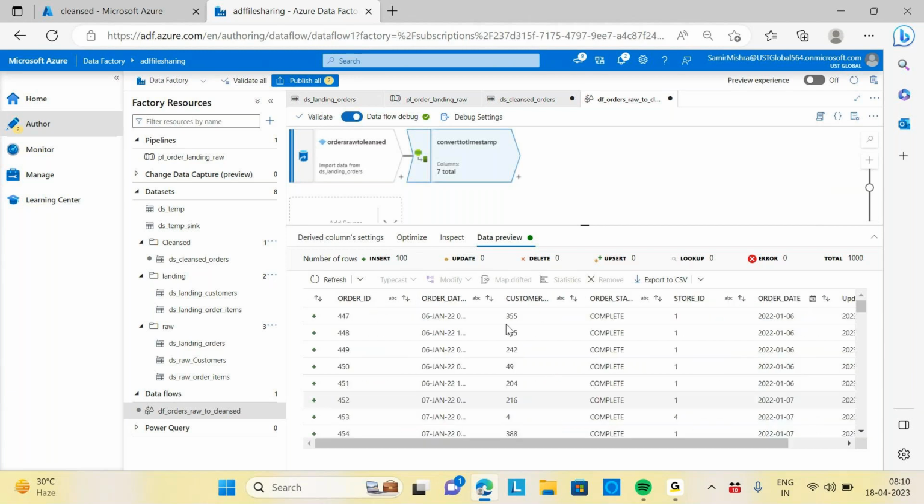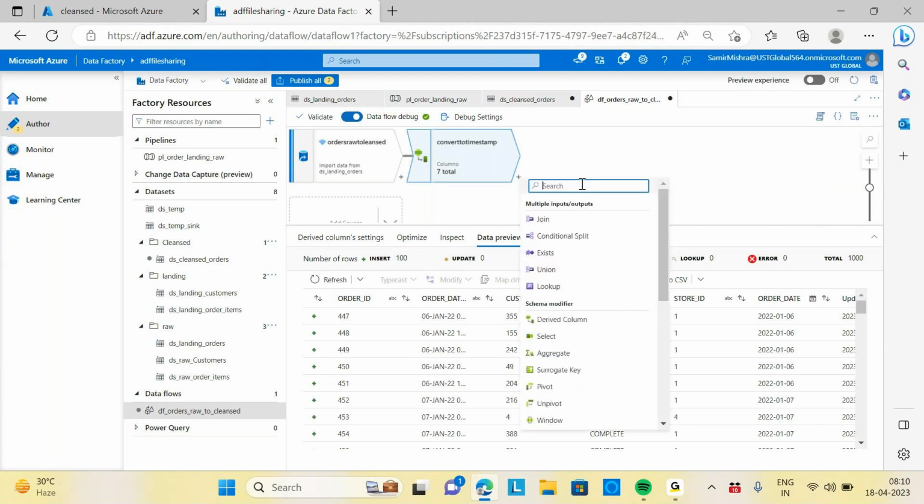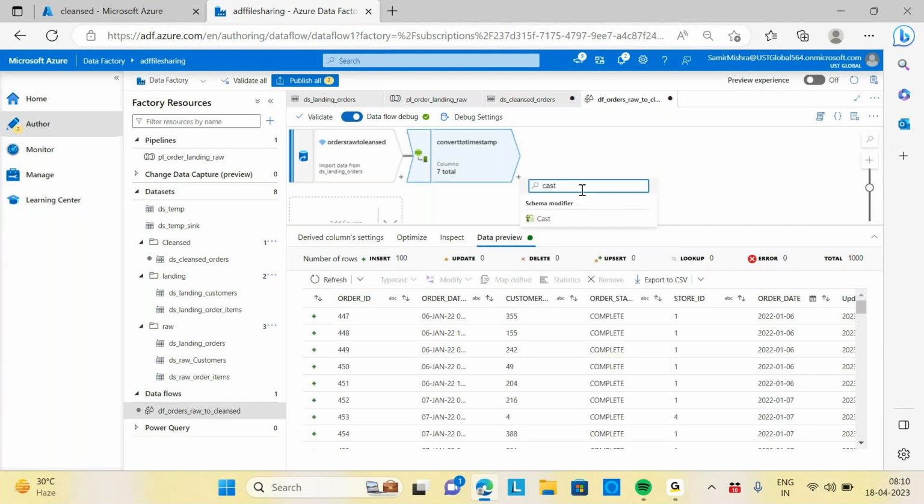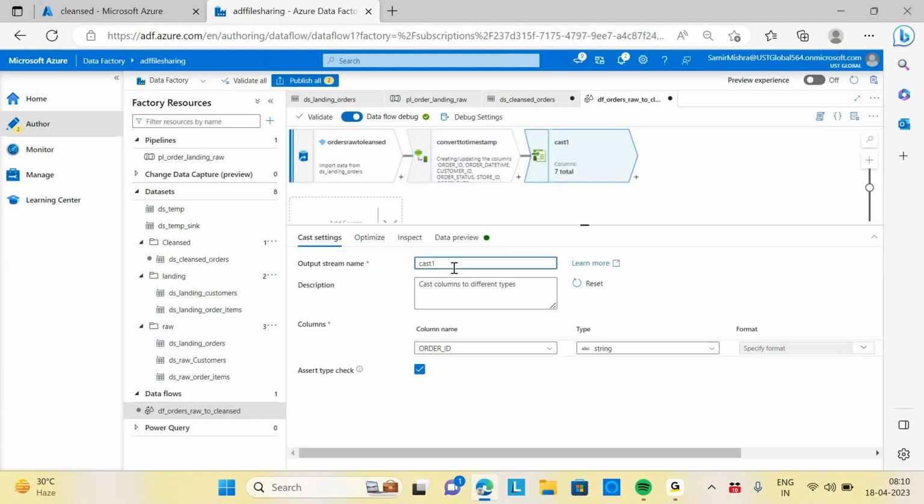Now, these are the three things we can create. Now, I need to delete this column, order underscore date time, and I want to change a few data types for the columns. So for that, after this, I will take a cast. Remove date time, I want to remove this.